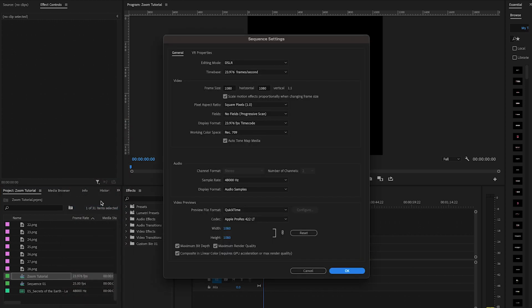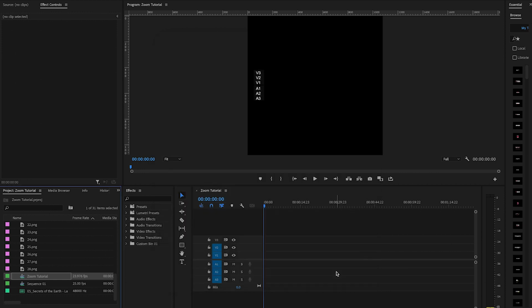Frame rate selected was 24 frames per second. Frame size used is square format using 1080 on both sides, as the video was designed to be shared on Instagram. At the end of the panel, maximum bit depth and maximum render quality were both selected to optimize the output quality of the video when rendered.